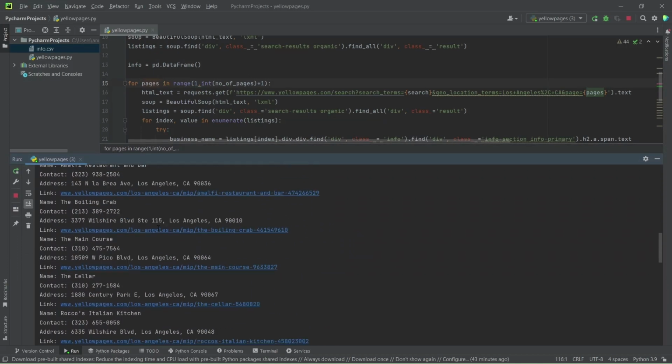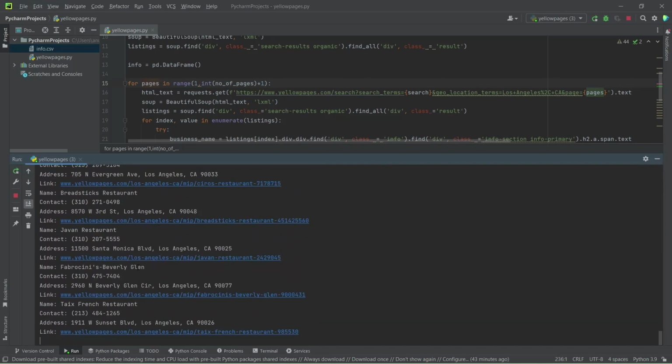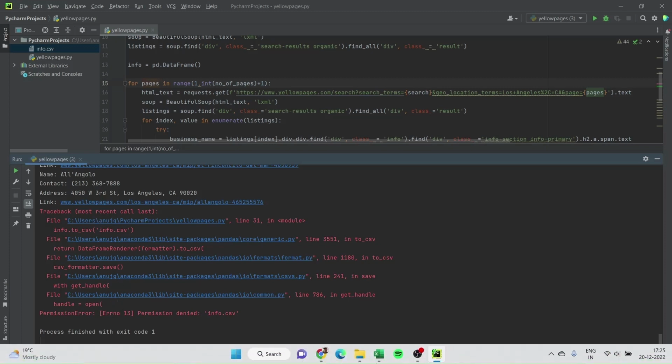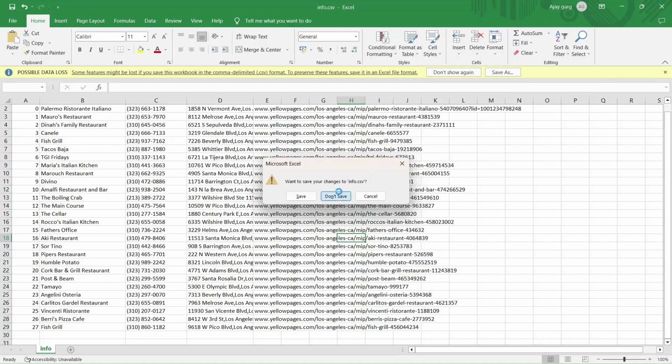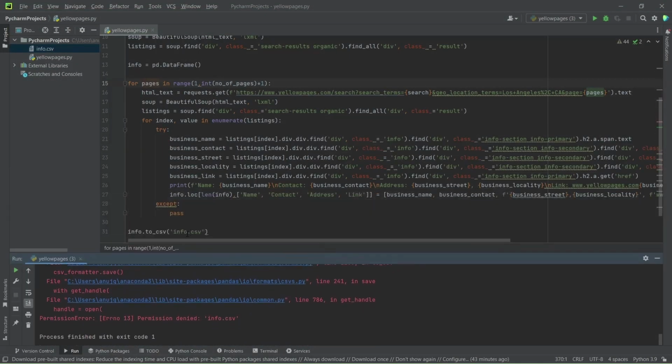Okay, so I guess this is from one page and I think we have got the information from the second page, but for the third page there is some problem here. Permission denied. Okay, so everything was done, just because we have opened this file it could not write the information to the file. That's the only problem here.